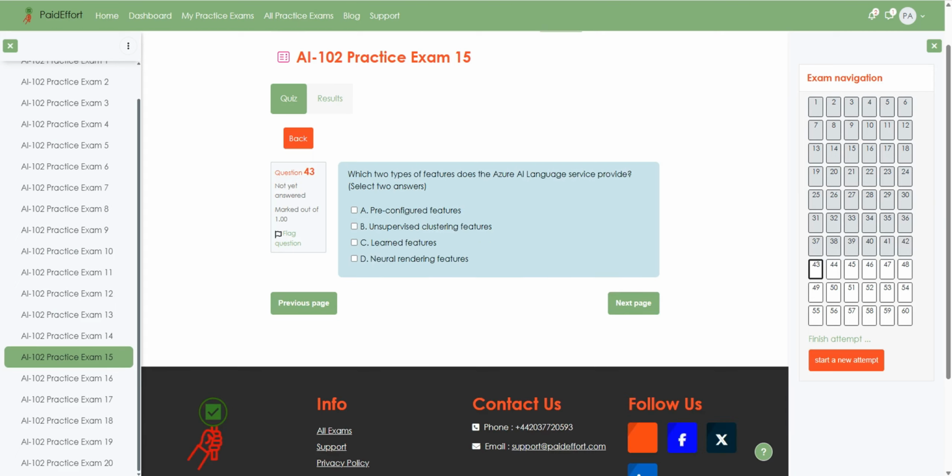Question 43. Which two types of features does the Azure AI Language Service provide? Select two answers. A, pre-configured features. B, unsupervised clustering features. C, learned features. D, neural rendering features. The correct answers are A, pre-configured features, and C, learned features. Let us walk through the explanation.